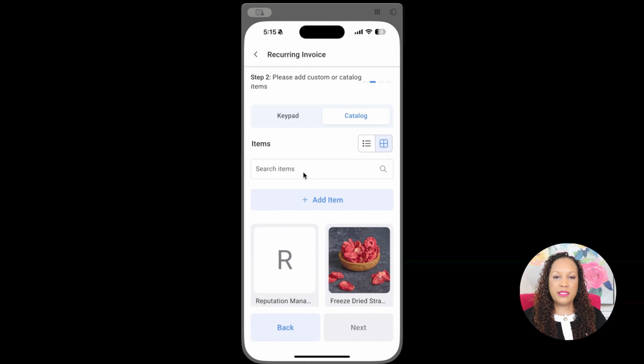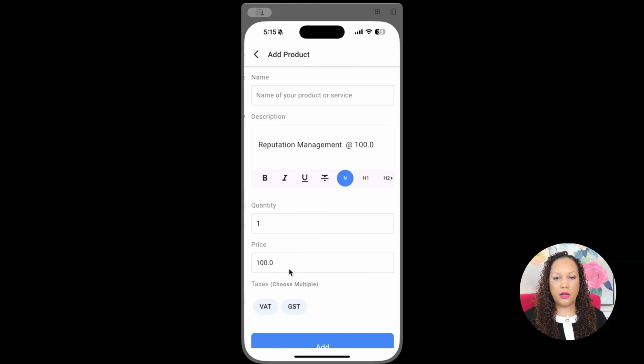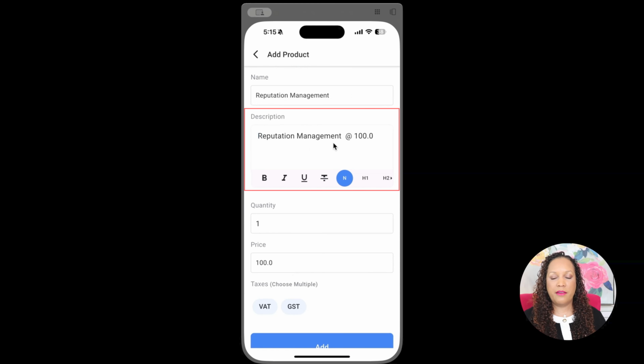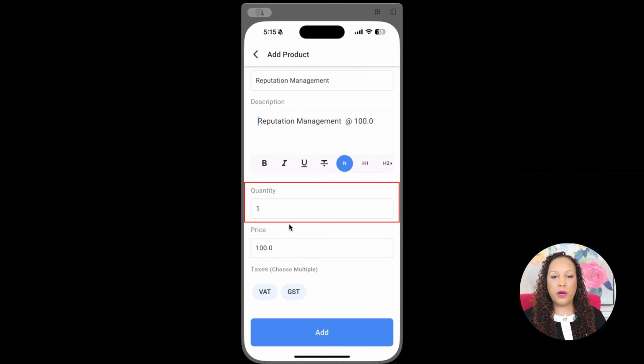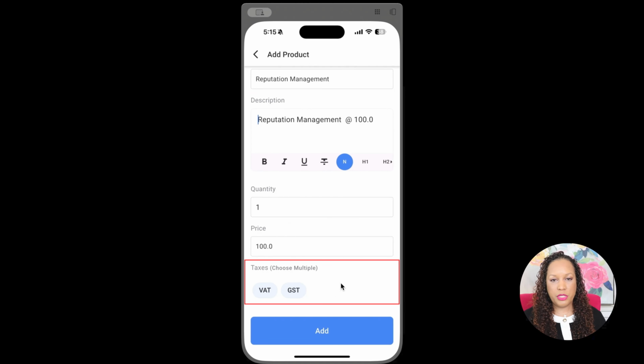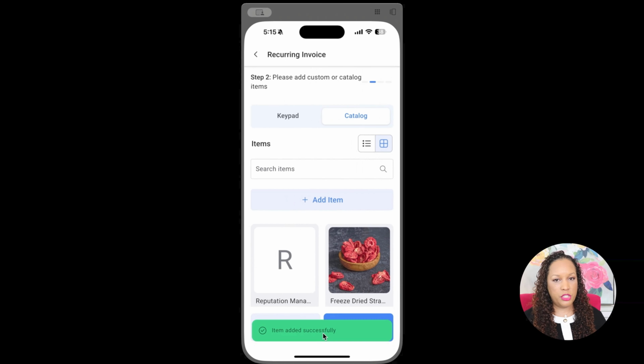Once you've selected next, you're going to want to go ahead and add your items. So I've already created an item for reputation management. I'll go ahead and select that. You'll see that I have the description here as well as the quantity, and I do have tax options that are showing. I'm going to go ahead and add this particular product or service to my invoice. You'll see that it's been added successfully. That green notification will pop up. So then you're going to want to go ahead and select next.